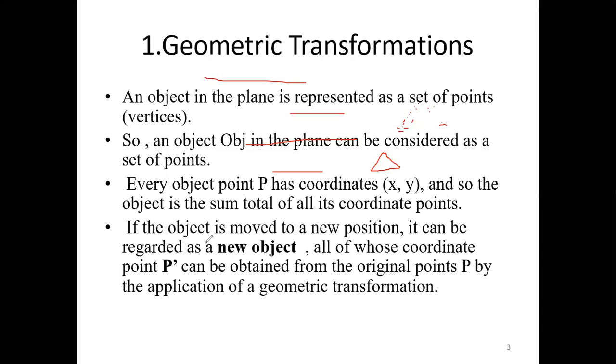Now, if the object is moved to a new position, it can be regarded as a new object. We will very soon see the example, but for now just know that if the object is moved to a new position, it can be regarded as a new object. And so if the previous object was P, the new one can be P prime. So let's go to the example and see what this means.